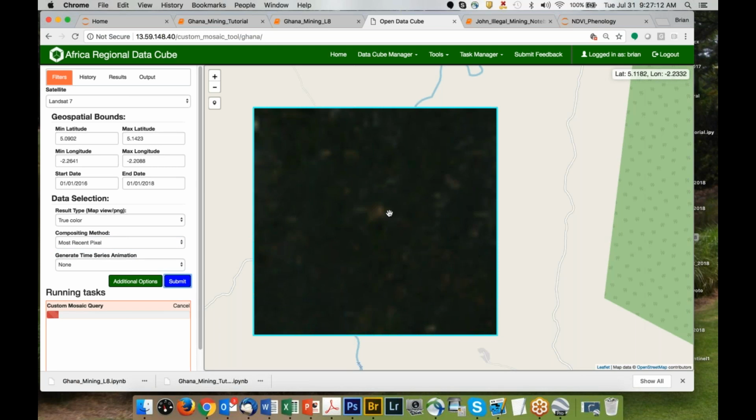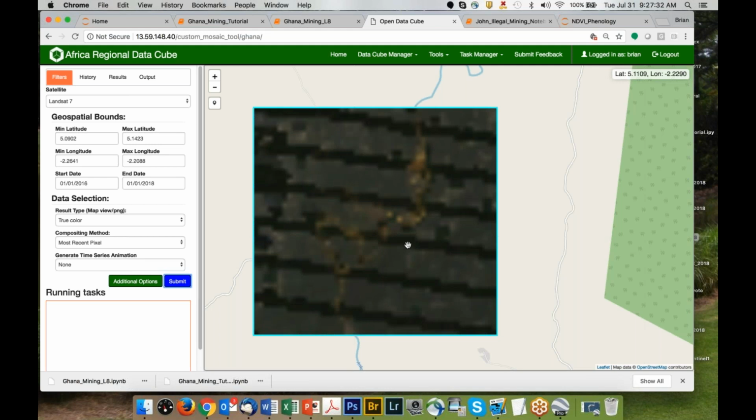which is we're going to look at the Jupyter Notebooks, which I think are the most valuable way for you to interact with the data, and I think the most powerful way for you to see. So you can see this is running. It's creating a custom mosaic for 2 years, 2016 through 2017.